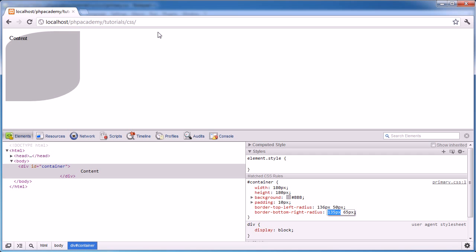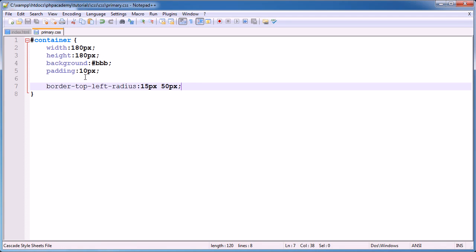Anyway, that is border radiuses in CSS. We've covered the longhand properties, we've covered the shorthand property, which is almost always what you would use, and we've covered these more advanced curvatures.